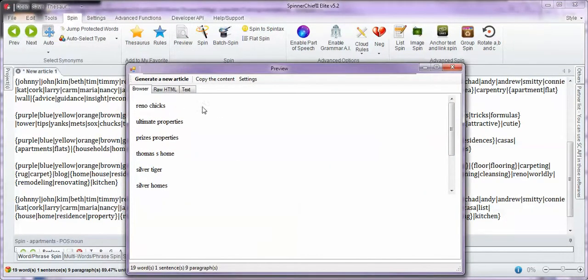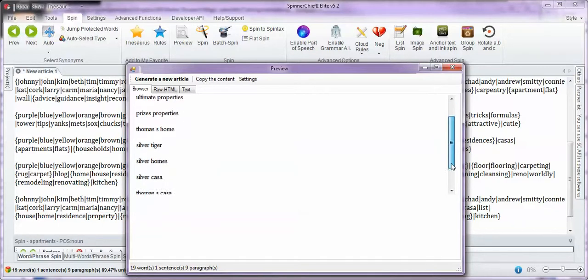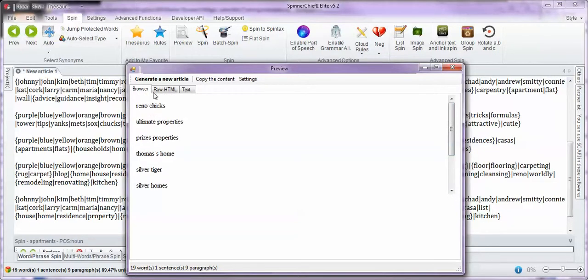Let me show you what else we got here. So the rest of the usernames: Reno Chicks, Ultimate Properties, Prize Properties, Thomas's Home, Silver Tiger, Silver Homes, Silver Casa, Thomas's Casa, and then a number. Home Fellows, Excellent Residences, Locates Kitchens, Neil's Renos, Pink Cutie, Pink Residences, Pink Space, Angie Space.